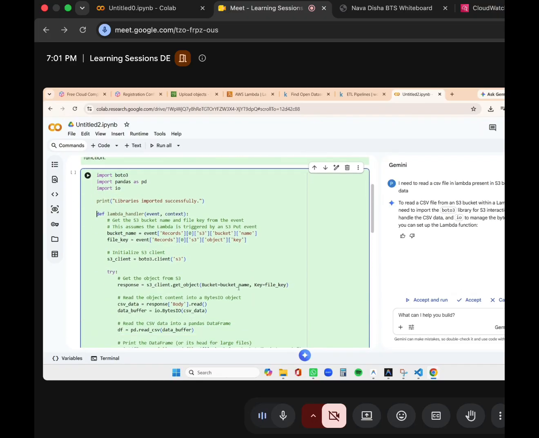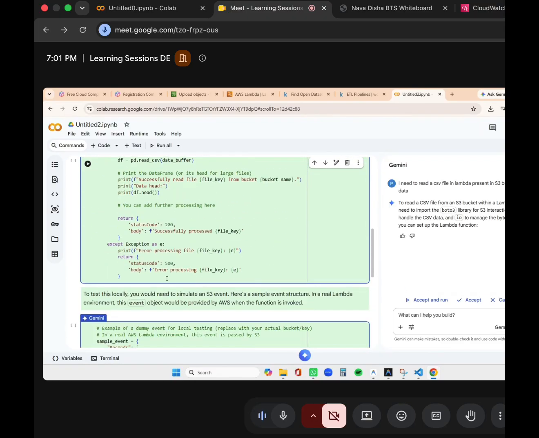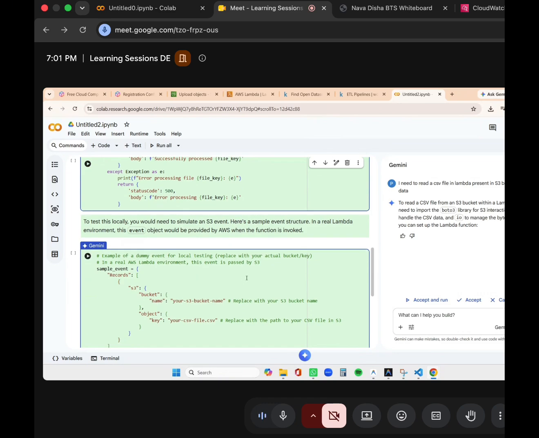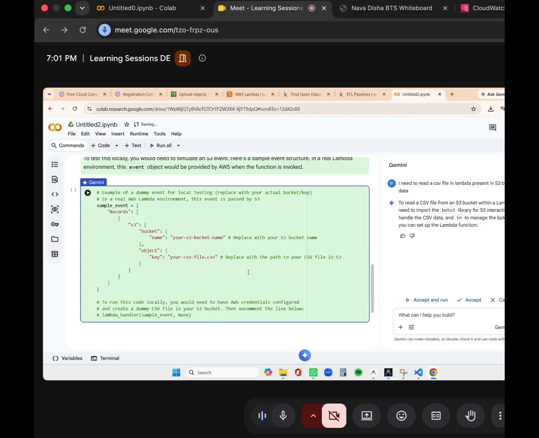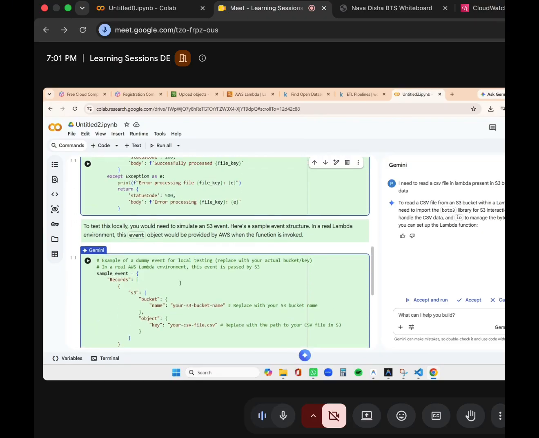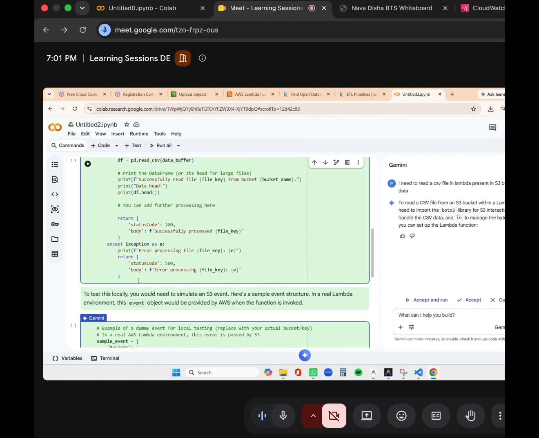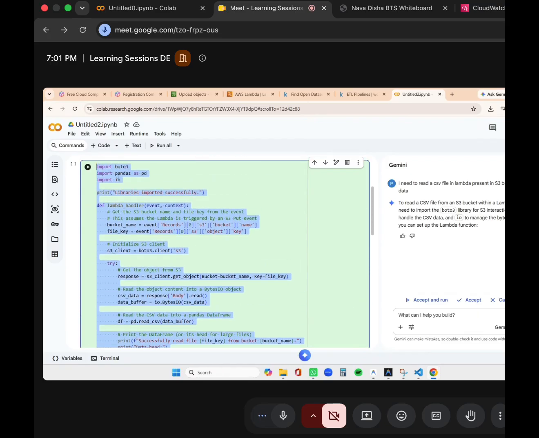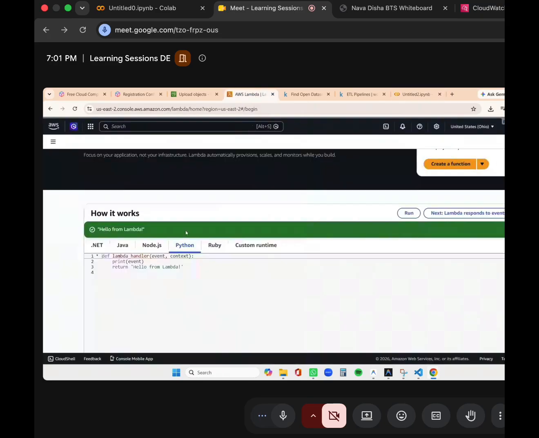So import statements, and it wrote the entire lambda function where you will pass the S3 bucket name and key to download the CSV file and read the CSV file. This is the test sample. We don't need the test sample right now. What you can do is copy the entire code and create a lambda function. Here I should paste, right?